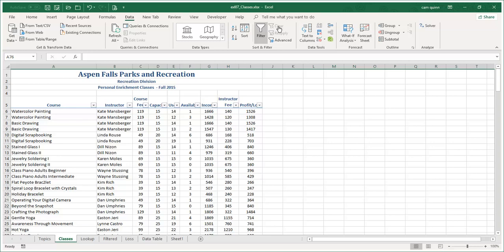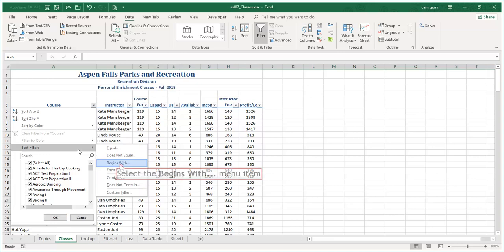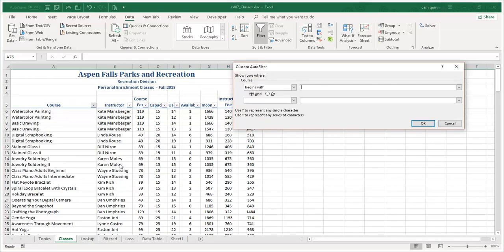Okay. So now we're going to filter the course looking for text that begins with basic. So I'm going to go to the filter under course, and I'm going to go to Text Filters, Begins With, basic. And notice that I'm typing it in lowercase. Filters in Excel are not case sensitive. So if I type in basic or all uppercase or a capital B with the rest in lowercase, it doesn't matter. I'm going to click OK.